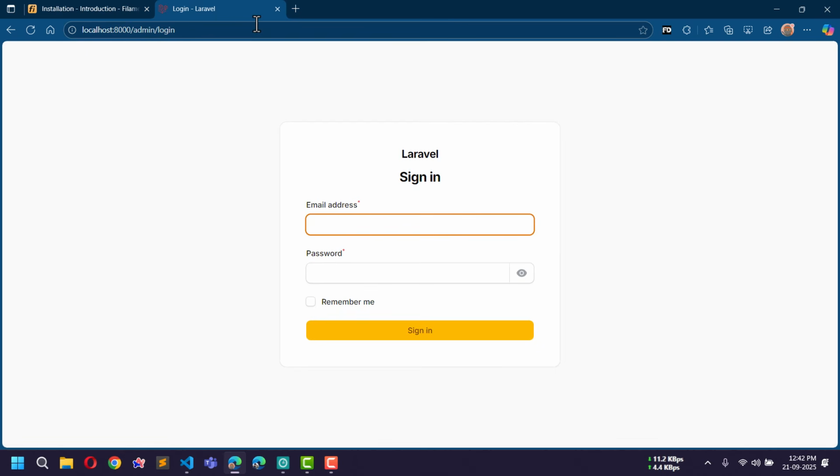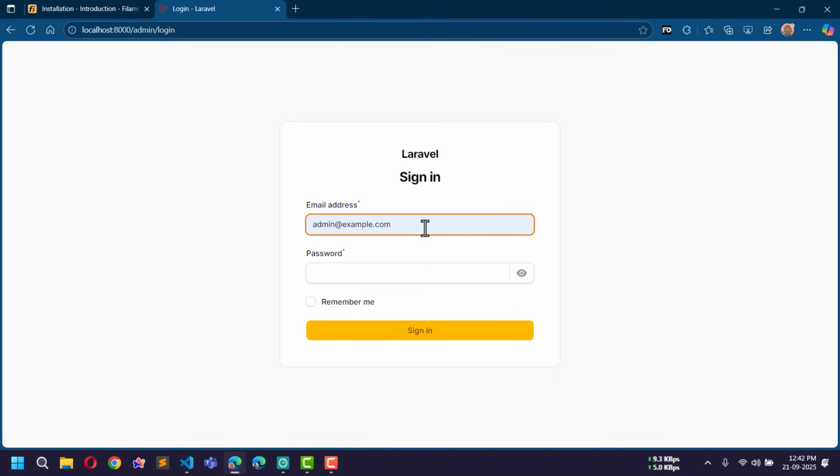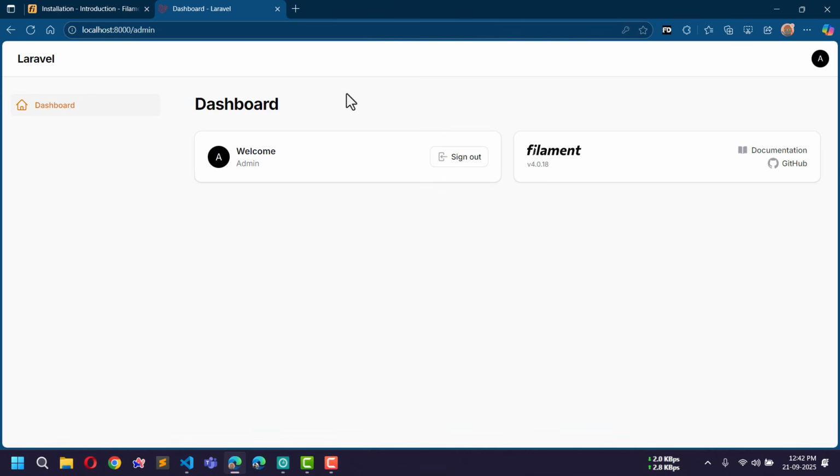Okay, so next I will go to admin/admin. Here we can log in with the admin user. I can use the admin email and the password is password. Click on sign in. You can see we are successfully signed in and redirected to the dashboard page of the admin panel. Okay, so there is one panel for now which is admin.